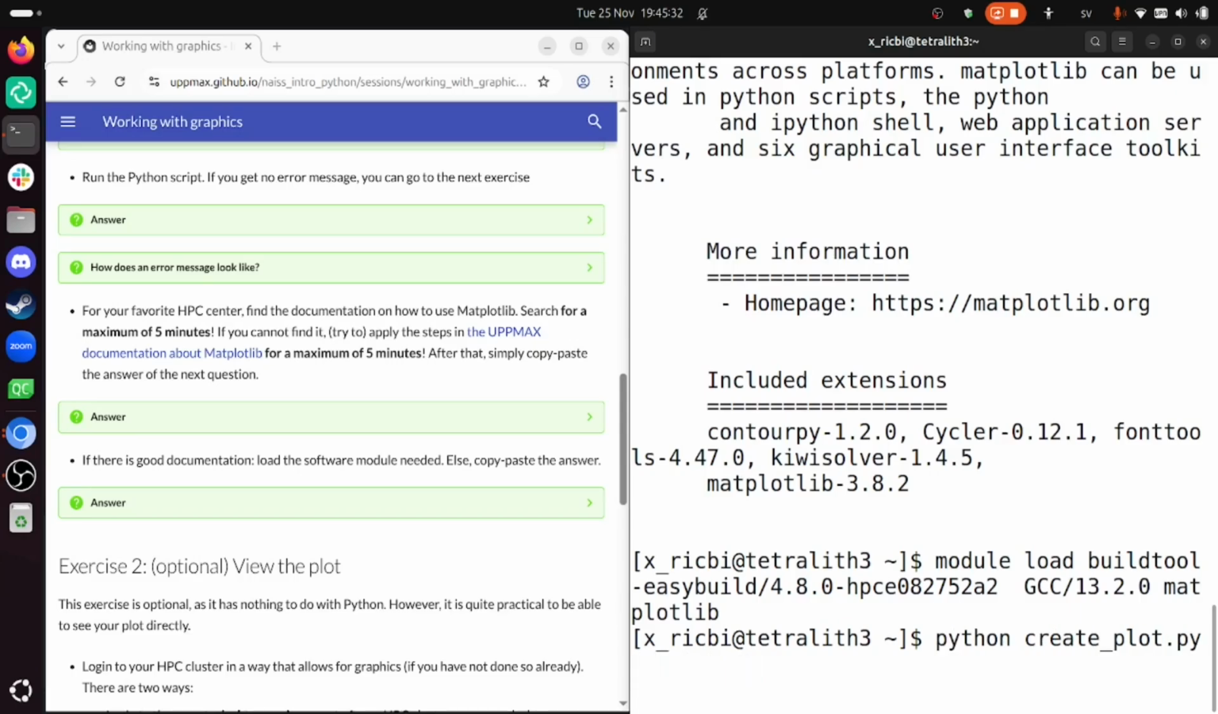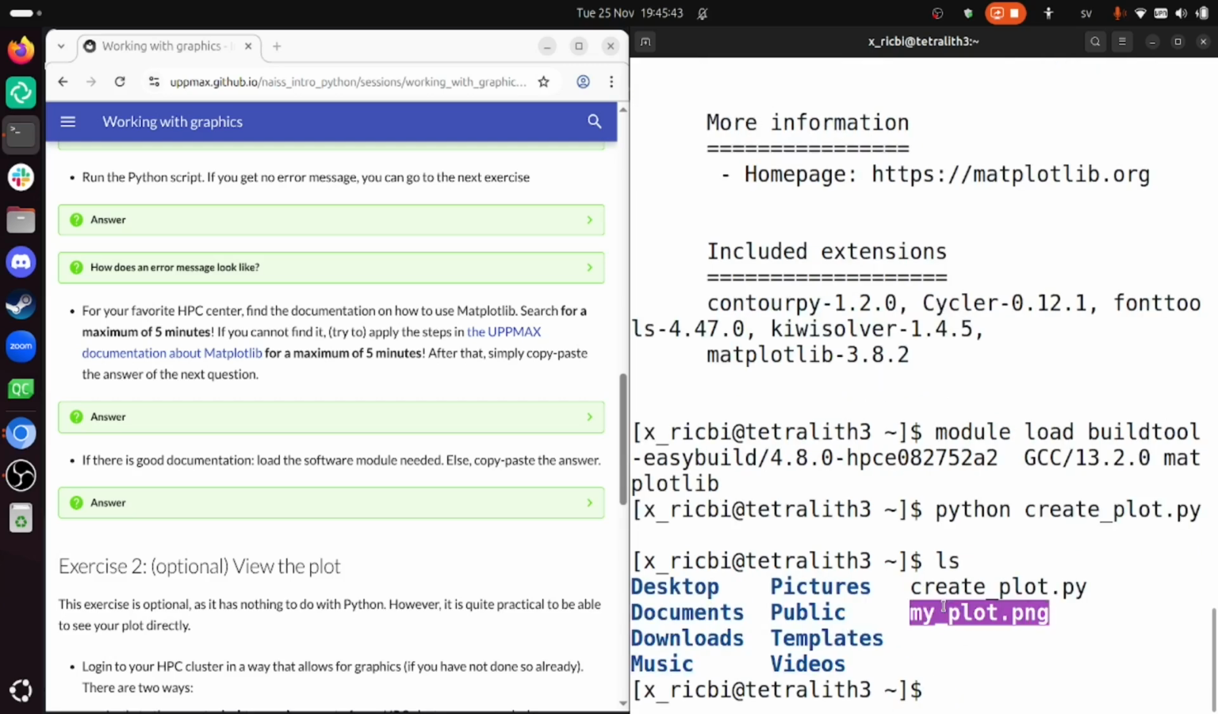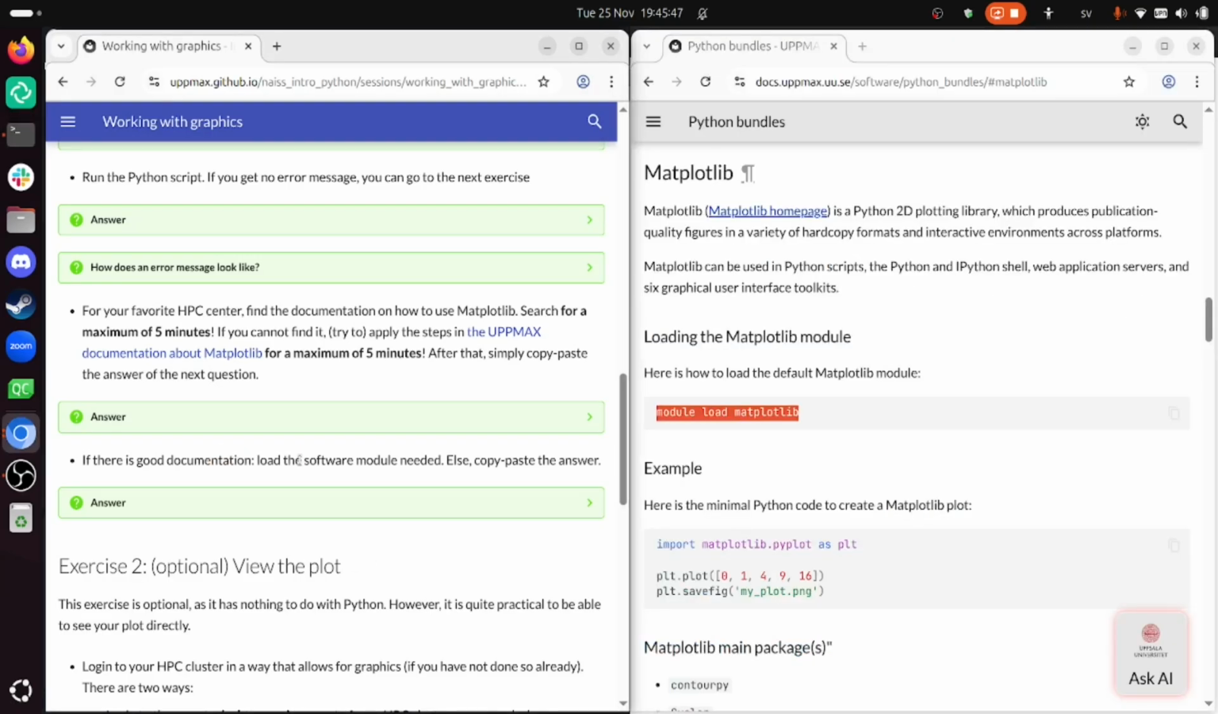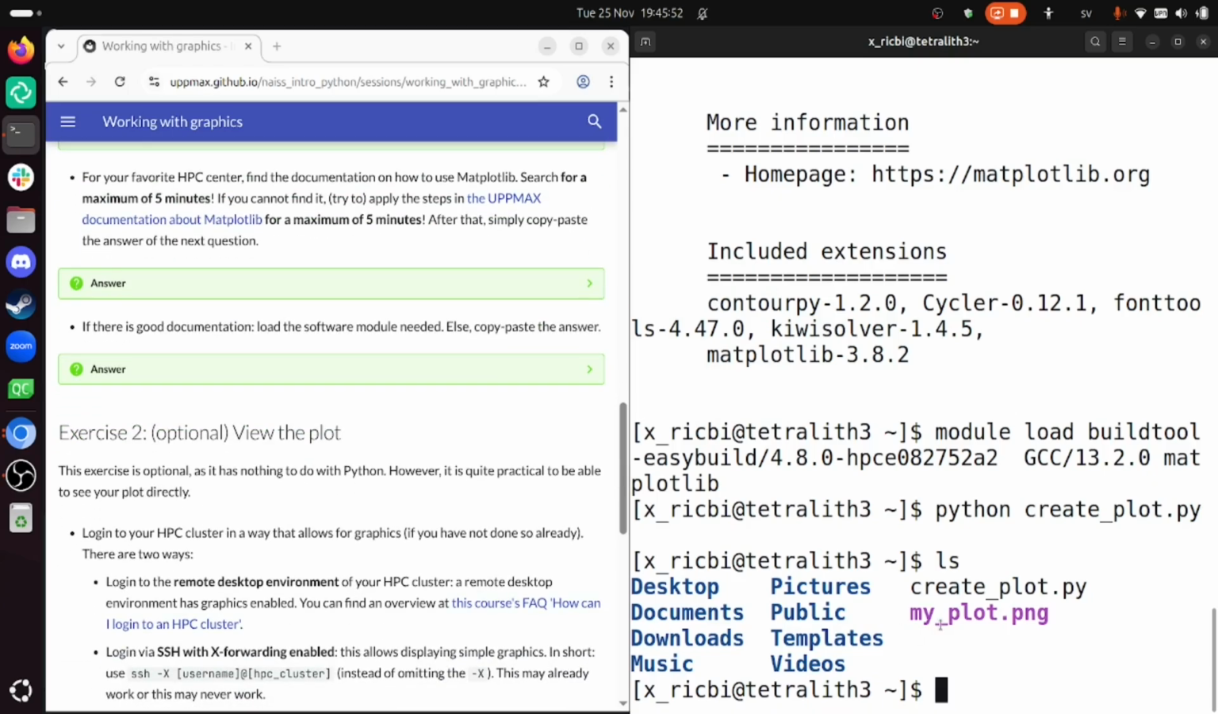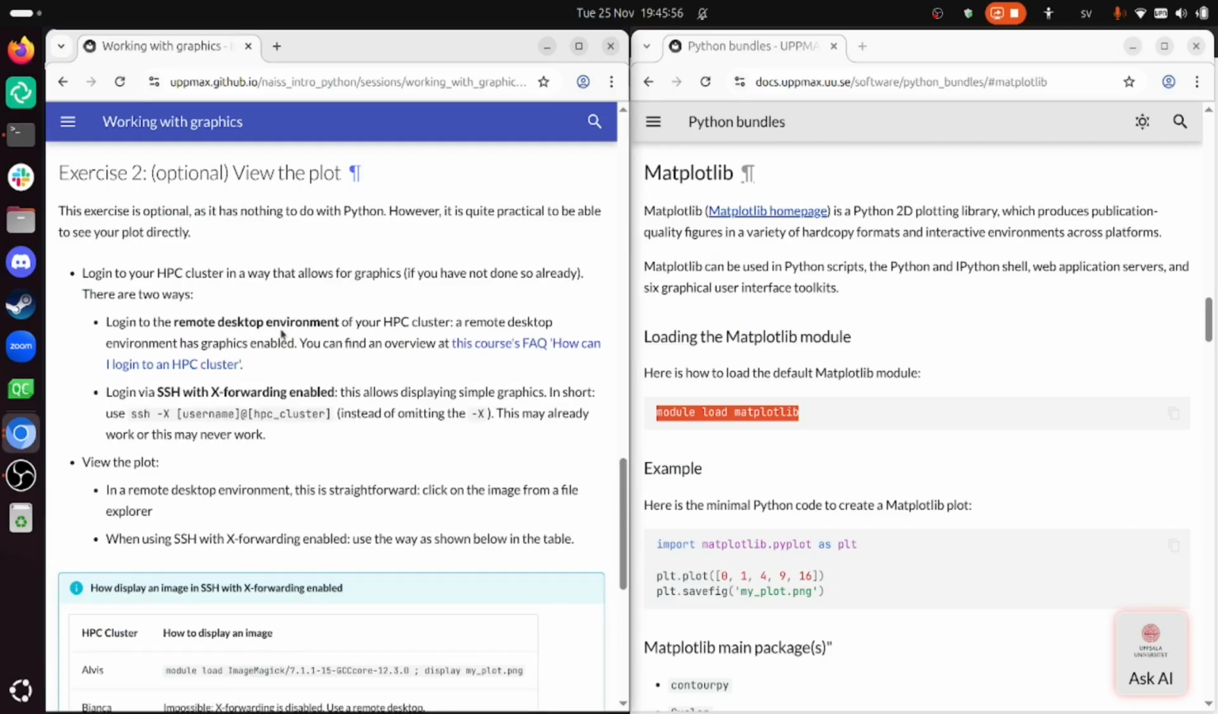Let's take a look. Because we've now loaded matplotlib. If I do ls, there is my plot. So this means I've now done exercise 1 where I've created the plot. So this is great. Exercise 2 will be about viewing the plot.